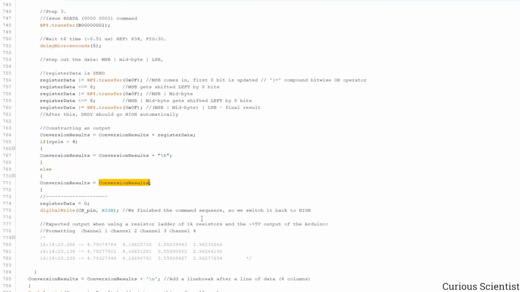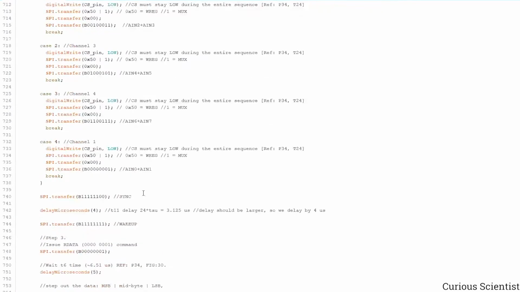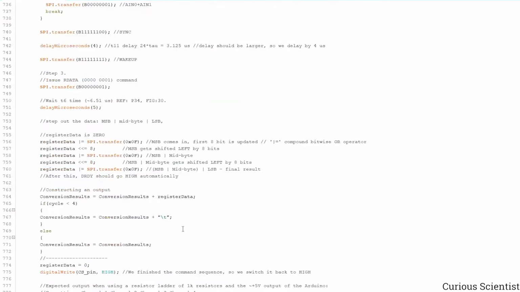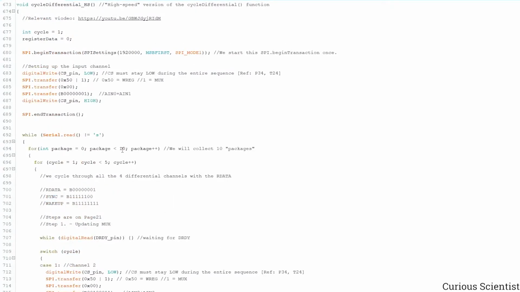So then what happens is that, of course, we just reset these things, but we come out from the innermost for loop, and we meet this part, the conversion results. And here we just add a line break after having 1 line of data. And then we go back and we start our cycles again. And we do this again, and we do this 10 times.